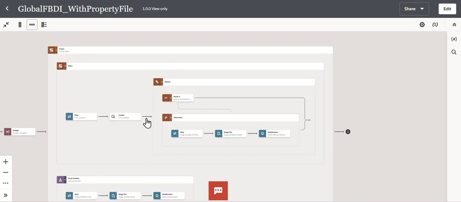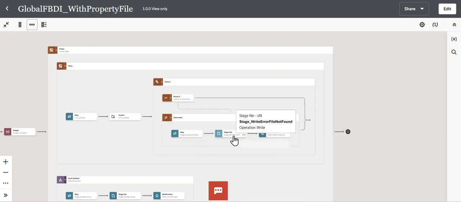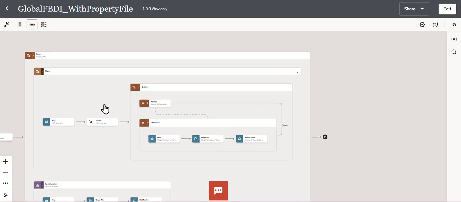After listing the files, you have to check whether files are present with that file naming convention or not. For that you need to use a switch condition and check whether the item count is greater than 0, which means the files are present on the FTP server. Otherwise, again prepare an error file and send it over email. Here I am preparing it using the stage write adapter, with the integration name, file name and error reason.